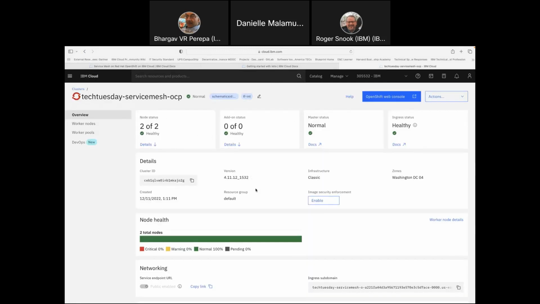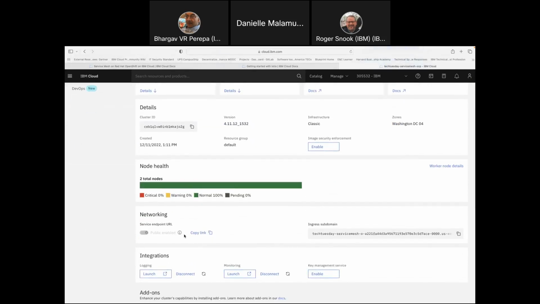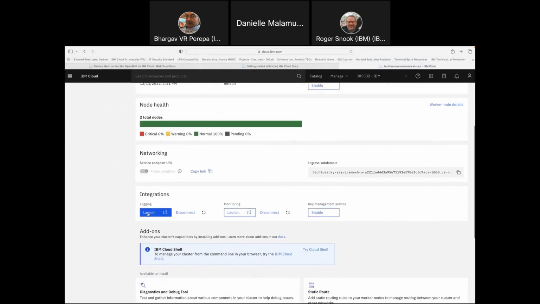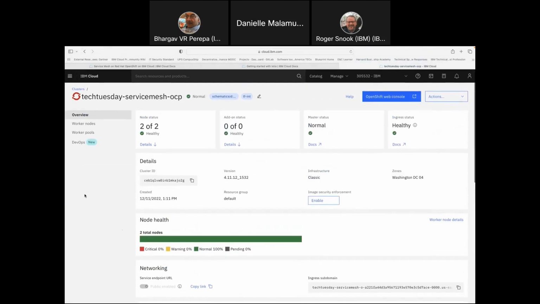You can see this is my dashboard. My OpenShift cluster has 2 machines. It's healthy. I can reach it. Down below here I have my networking. I enabled logging. I enabled monitoring. I have not enabled key management service. I could have enabled many other things like debugging tool, static routing, auto cluster, key orchestrator, right?